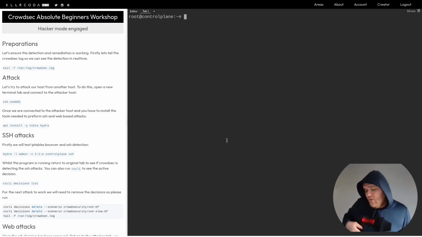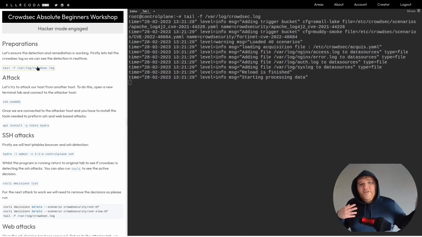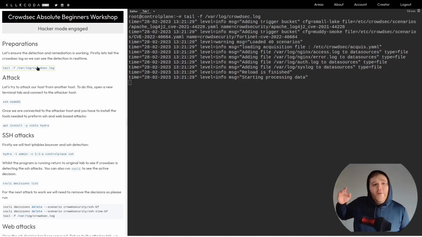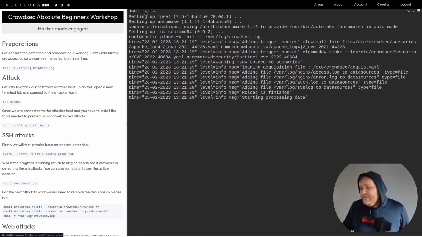Before we start, what we're going to do is tail the CrowdSec log within this shell. Make sure that the shell says root at control plane, and you're just going to hit the first option, which is tail. This will start tailing the log file for you. Then we're going to open up a new shell so we can connect to our attacking box. Up here, next to tab 1, there's a little plus button. It's really hard to see, but if you hit this, it will create another shell for you to log into. So hop over to tab 2.